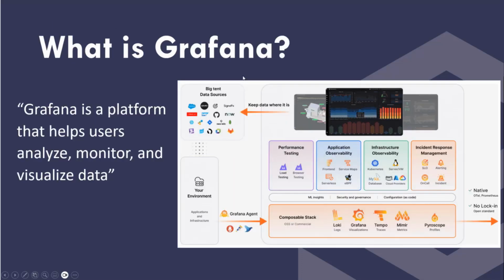Okay, so let's get right into things, and let's first of all talk about what is Grafana. This is taken directly from the Grafana website. Grafana basically is a platform to help users analyze, monitor, and visualize data. The technology stack that we see here is multi-layered. We're really going to be focusing on that very top layer, which is the visualization, and that's all we're going to be covering today.